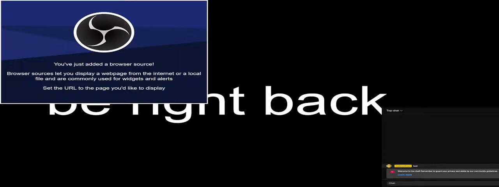And click OK. Now I just paste that URL we just grabbed from our Streamlabs, and you can adjust the height and width if you want, but it doesn't really matter. And I clear the cache and click OK, and there we go. Now our counter is in there.